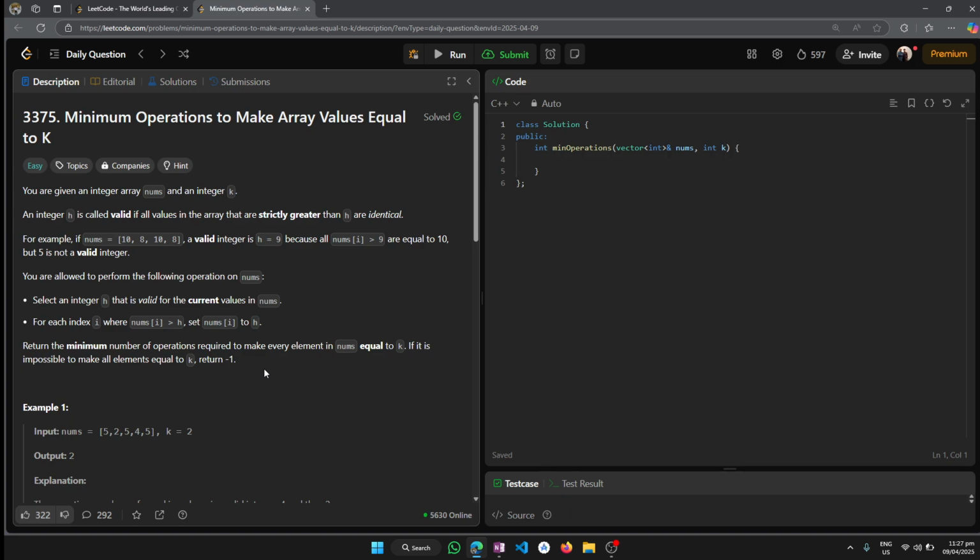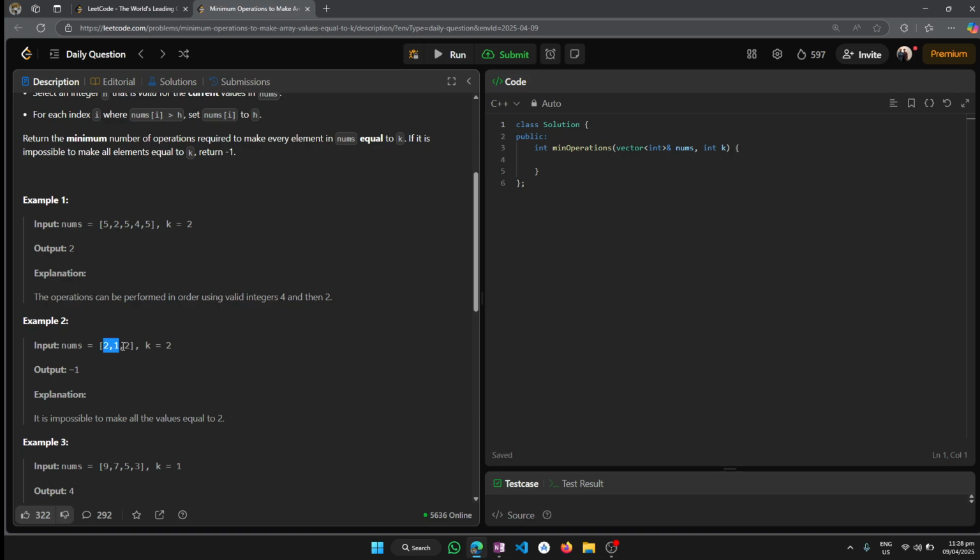Now, if it is impossible to make all elements equal to k, return -1. Why would it be impossible? Just like in this test case, you have to make all elements equal to 2, but there is no way in which you can make this particular element equal to 2. Why am I saying that? Take a pause, think about that. Because all that you can do is take the existing array nums and decrement its values. You cannot increment any value.